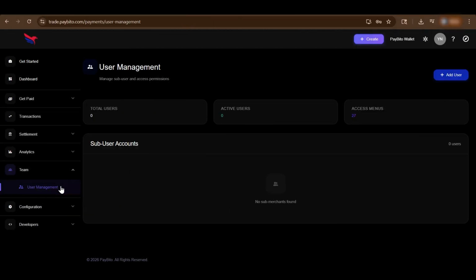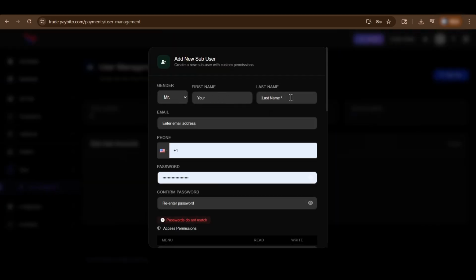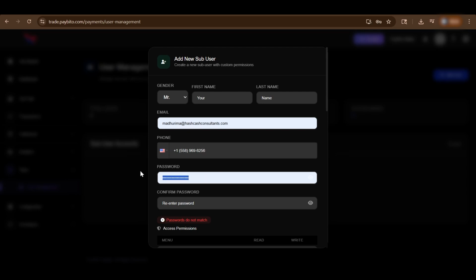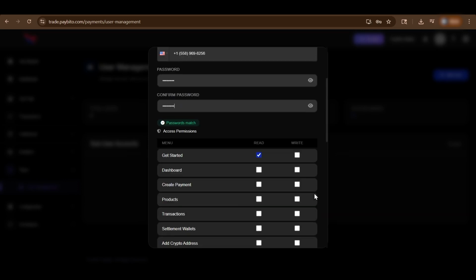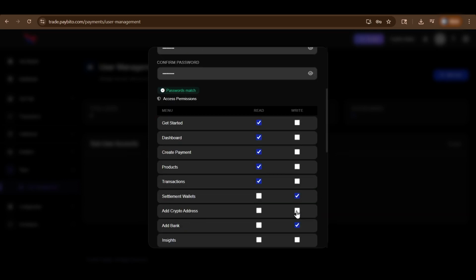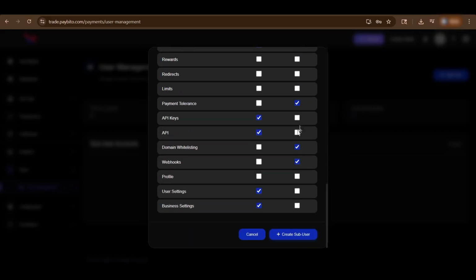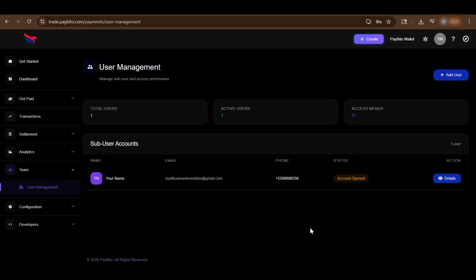This is the User Management section. Here, you can manage sub-accounts and access permissions. Click the Add User button to create a new sub-account with custom permissions. Fill in the required details, and once all the fields are completed, click the Create Sub-Account button.